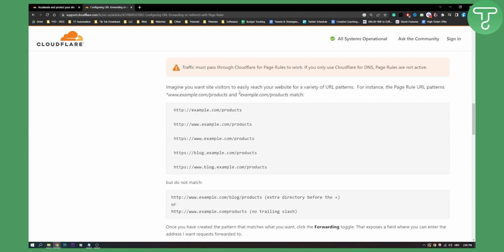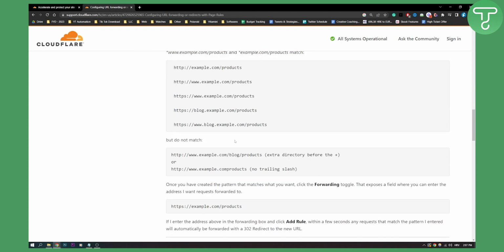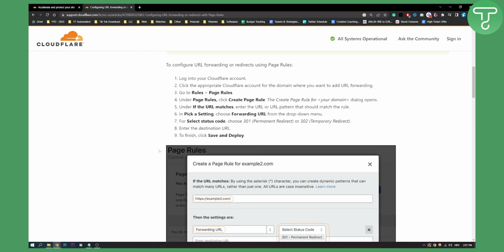As you can see, here are some of the forwarding examples, right? http://example.com/products or example.com/products like this, right? Or, you know, with blog.example.com/products. So these are all basically forwarding examples, right? So imagine you want your site visitors to easily reach your website from a variety of URL patterns, right? So it's the same website, but different patterns of URL, right? So this is basically, right here, as you can see, you can also put your rules so that, you know, it's not going to this or this, right? And stuff like that.